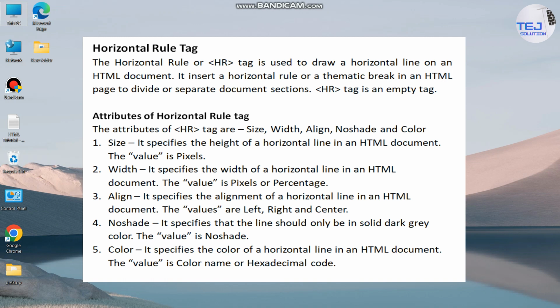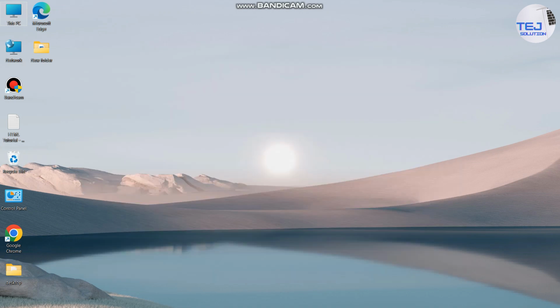Next, noshade. It specifies that the line should only be in solid dark gray color. The value is noshade. That means it sets the rule to have no shading. Next is color. It specifies the color of the horizontal line in an HTML document. The value is a color name or hexadecimal code. It sets the color of the rule through a color name or hexadecimal value. Friends, watch the video till the end. Otherwise, you won't understand.